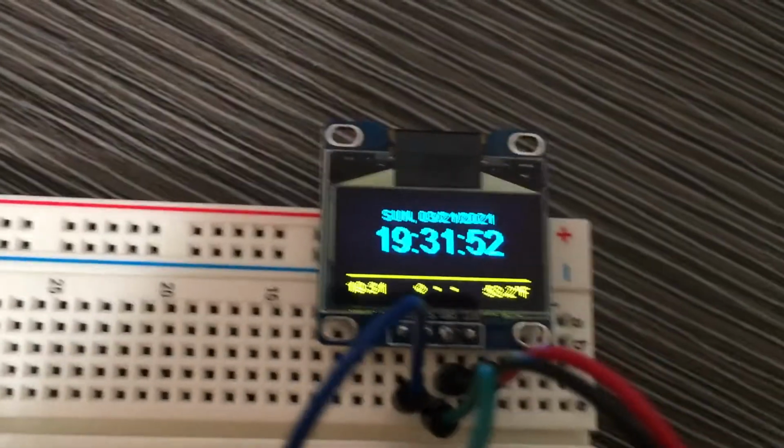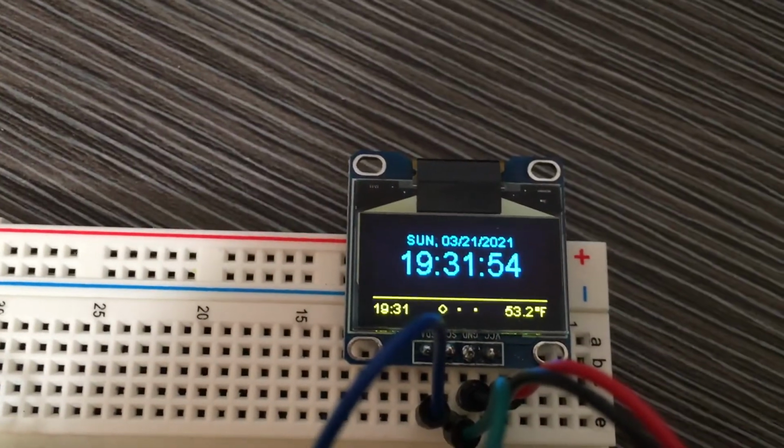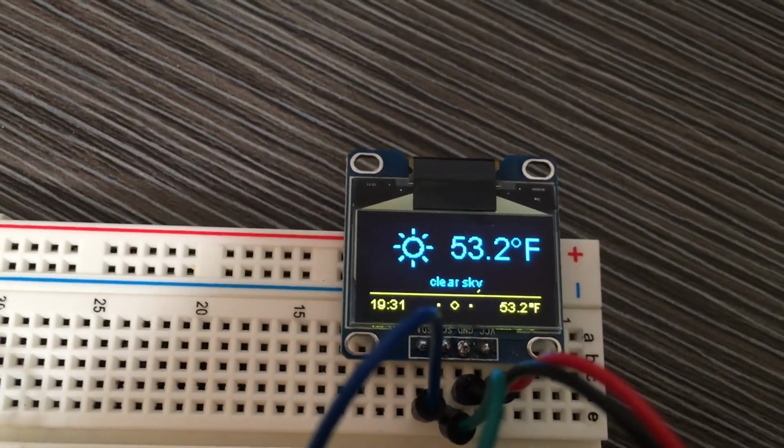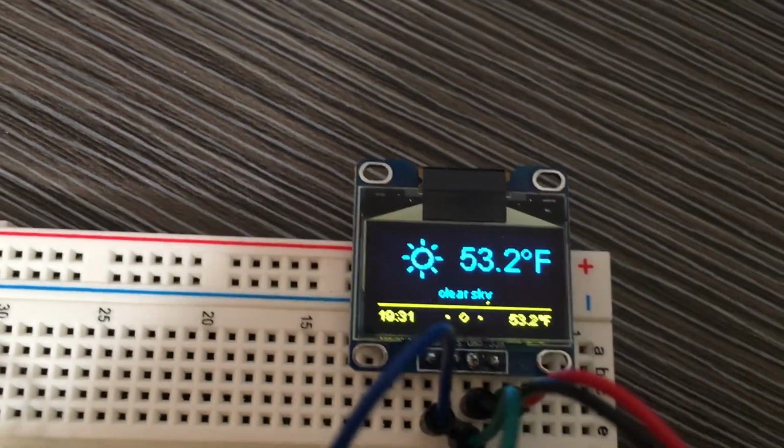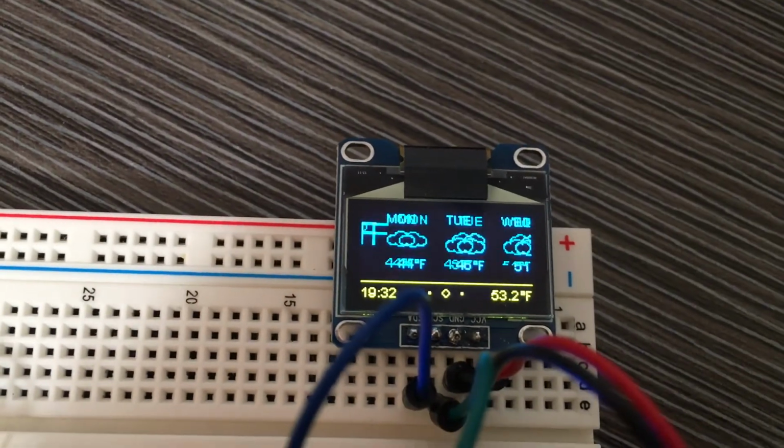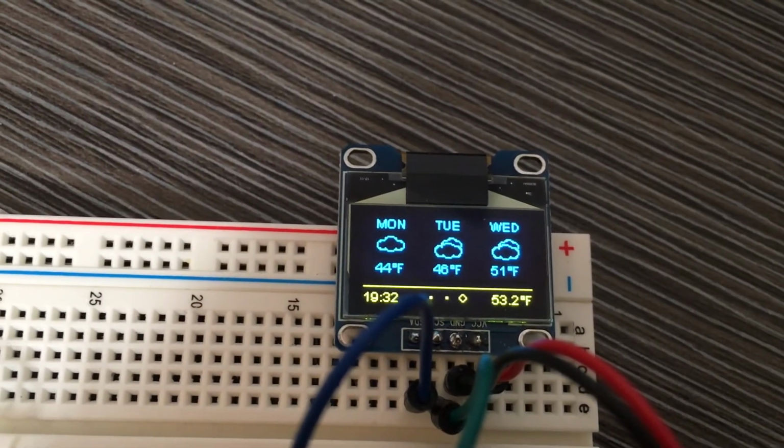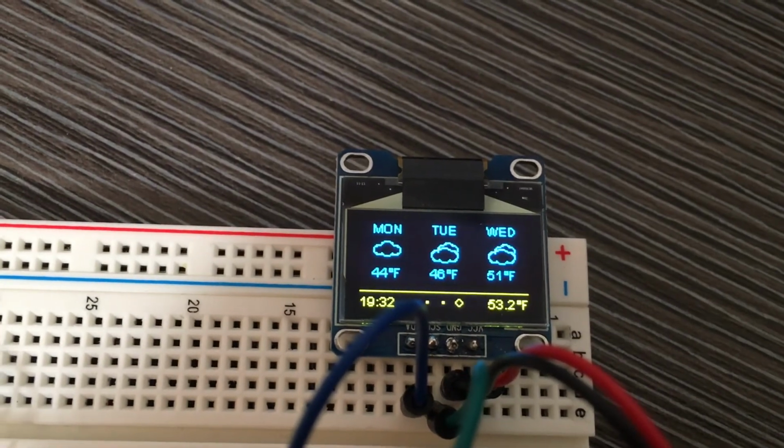So let's go ahead and check back with our LED screen. We see it's 53, clear sky, and we see the weather 44 now, 46 and 51.